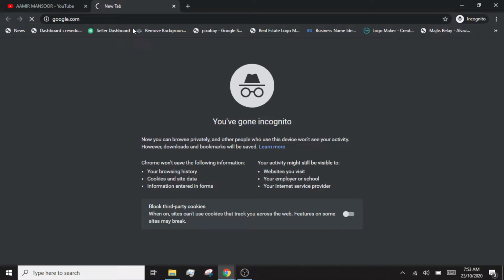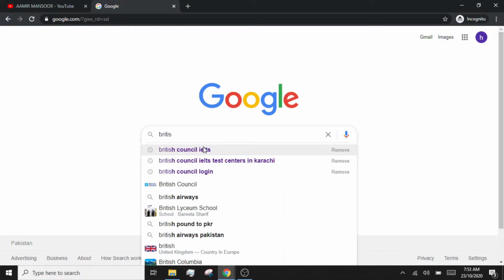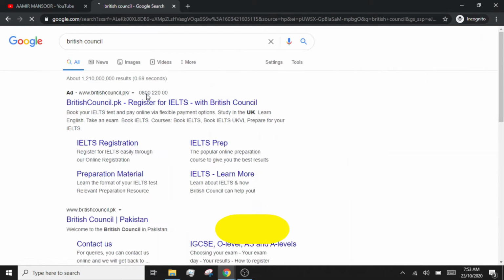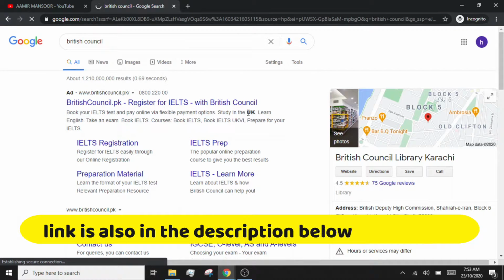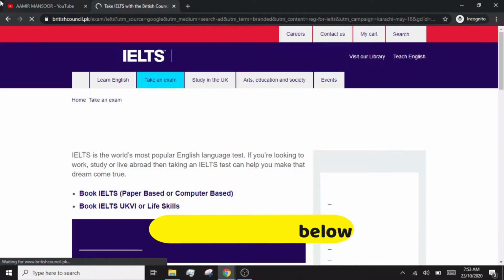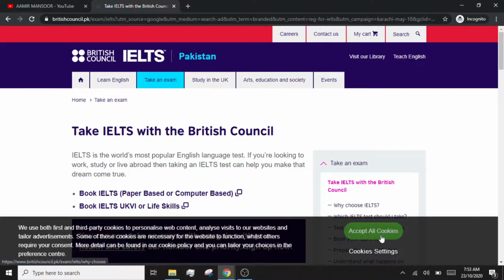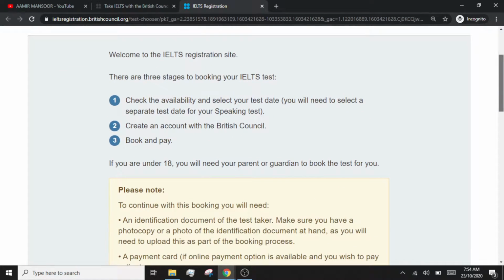Just open Google and search, type British Council and open their official website. I'll even place the link in the description below. This might take a few seconds. So from here, this interface will come in front of you. Just click on book IELTS paper based or computer based. Another pop-up screen will come in front of you. Then just wait for a few seconds, scroll down.